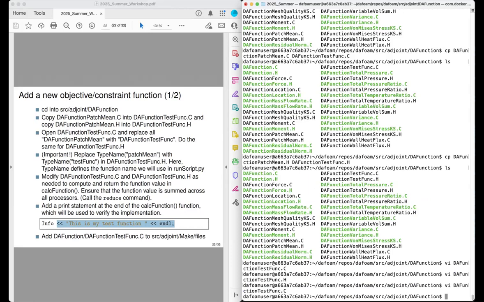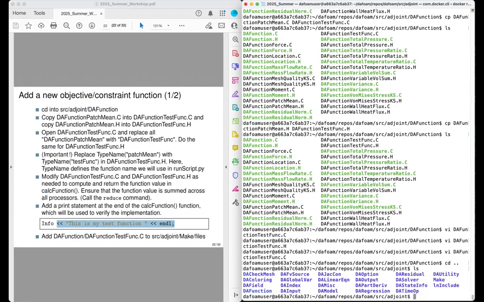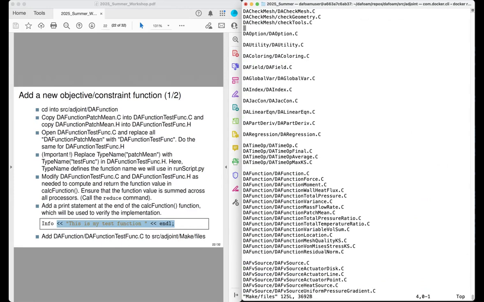Okay. The modification is finished, but by default, DAFoam will not compile this new function because we need to add it into the makefile. So let's go back one level. There's a folder called make. You can view make. Inside this make is a file called files. View this file, you can see that this is the list of files DAFoam will compile. And your new test function is not in there. That's why you need to add it.